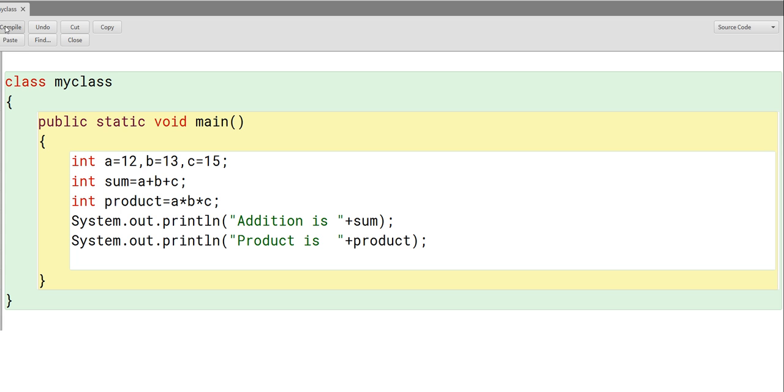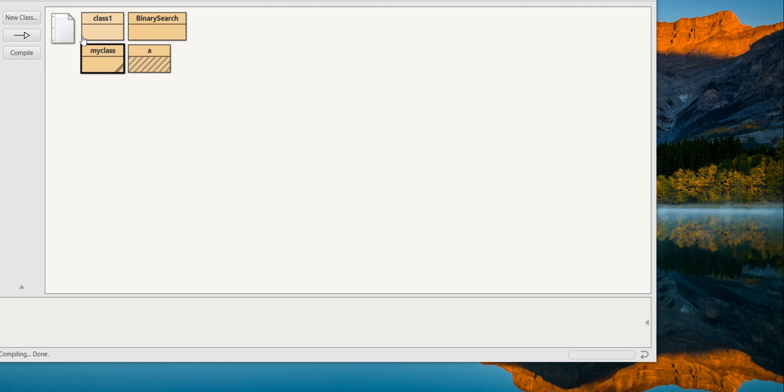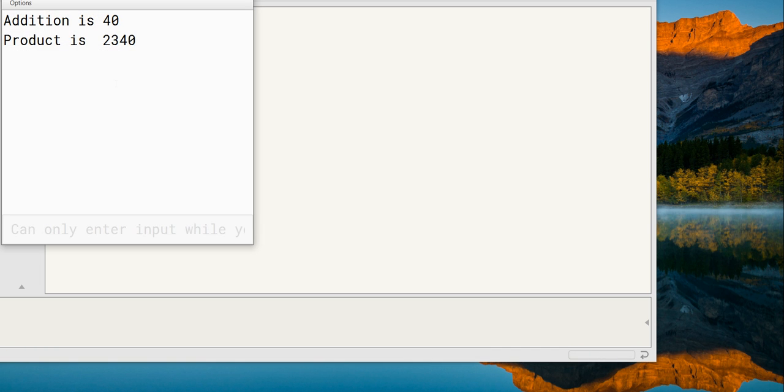So compile it, and after compiling, when you get the message of no syntax error, you are able to see the output. Run the program and you are able to see the output. Addition is 40 and product is 2340. So this is all for today.